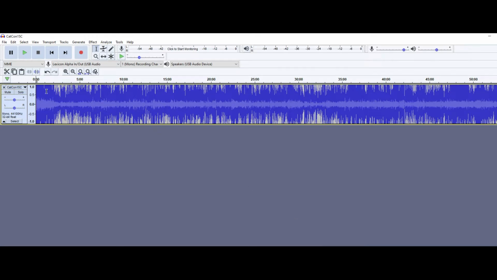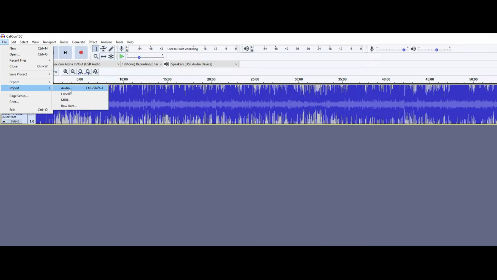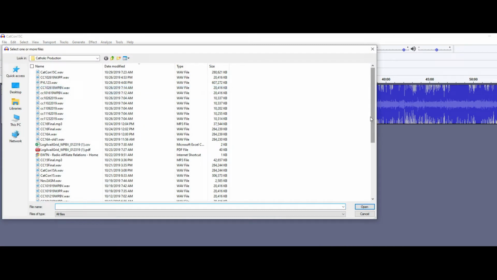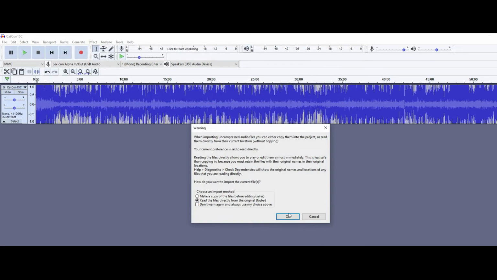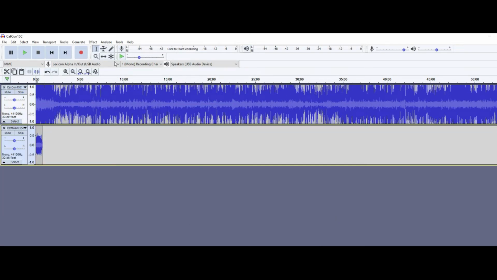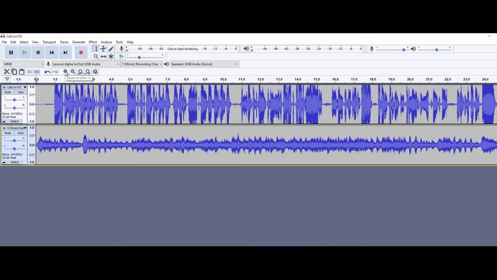Now, the next thing we need to do in this program is bring up the opening for the program, which is going to be on a separate track. So go down here to import. We want to import a file, and we'll find the file here, which is the opening. And you'll see when you bring this up, it's very, very small, so we're going to have to make this much larger.